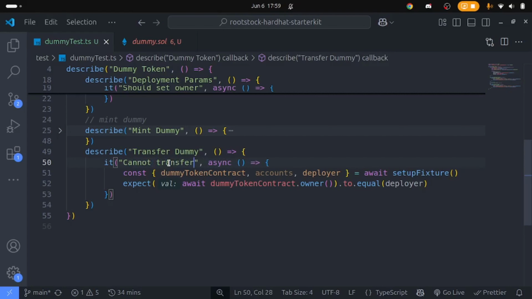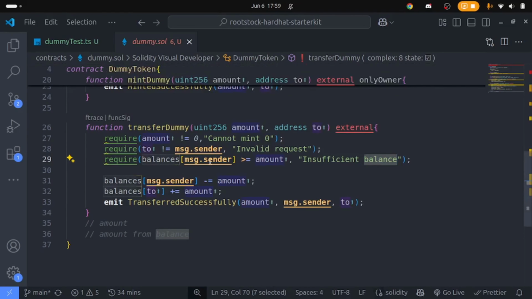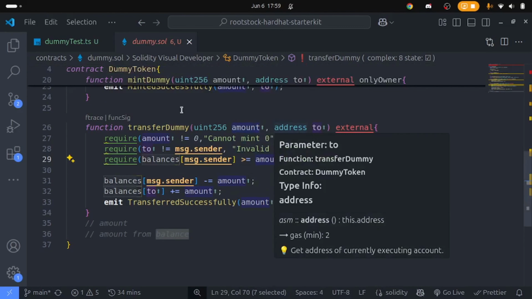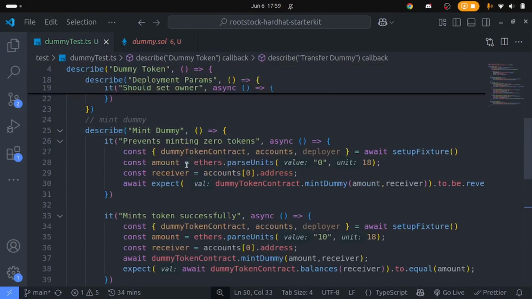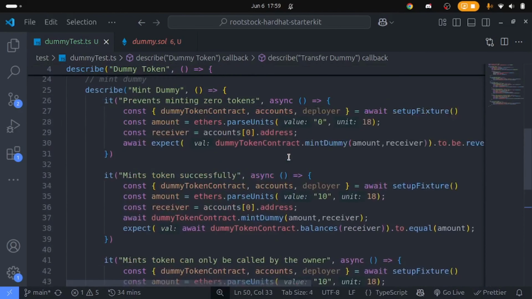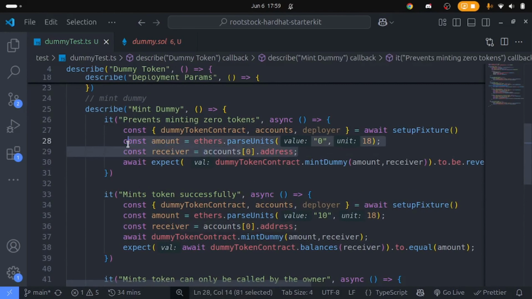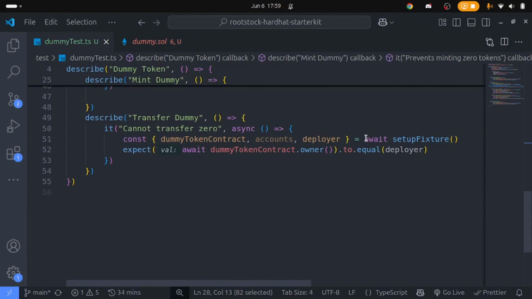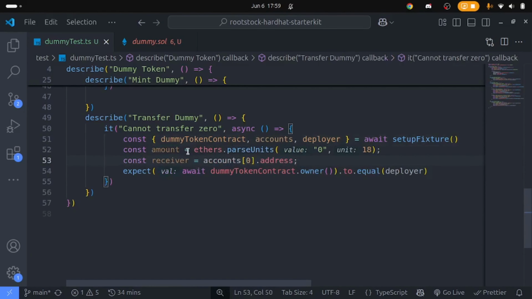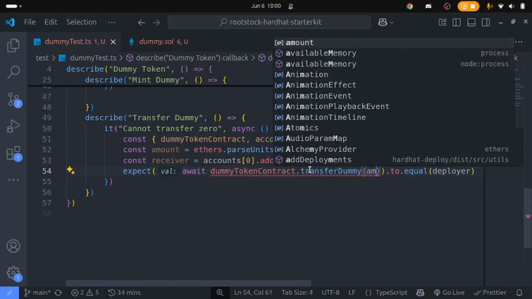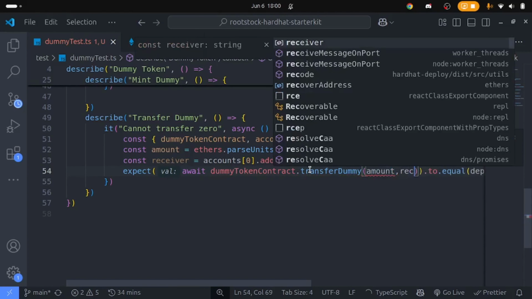Cannot transfer zero. And then the transfer function accepts amount and to address. So that's basically just like the mint. So we're going to copy this here and paste it here. So we have the amount and the receiver now. We're going to call dot transfer here, transfer dummy, and then pass the amount and also the receiver.